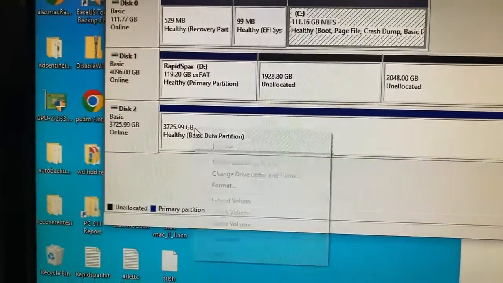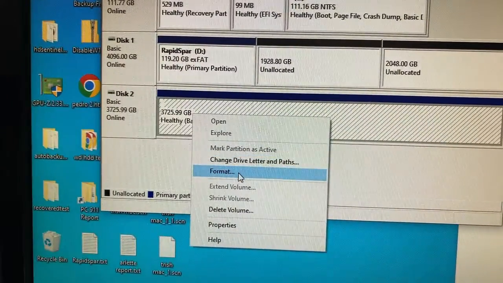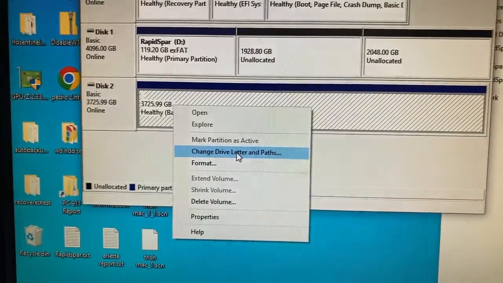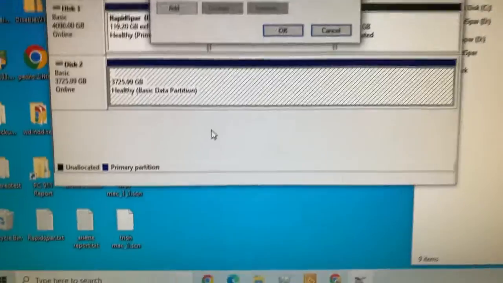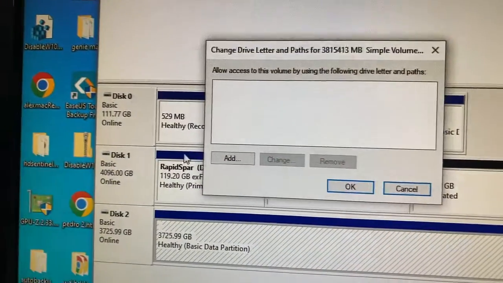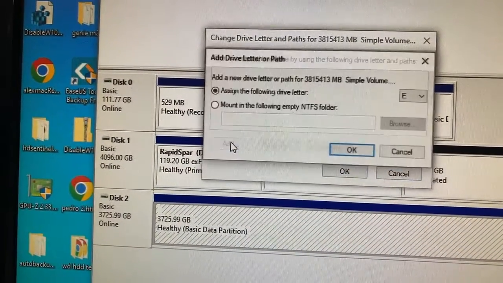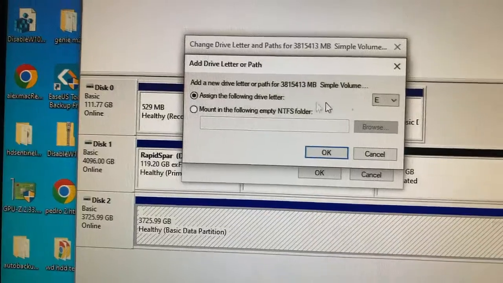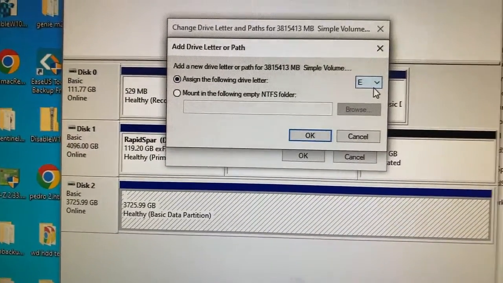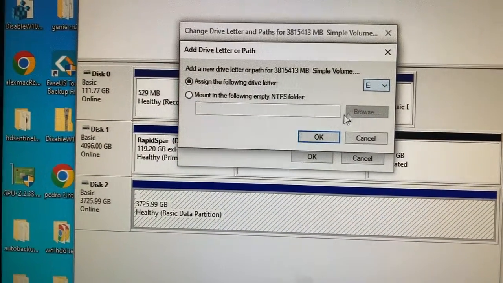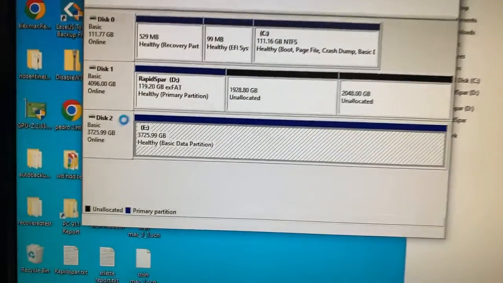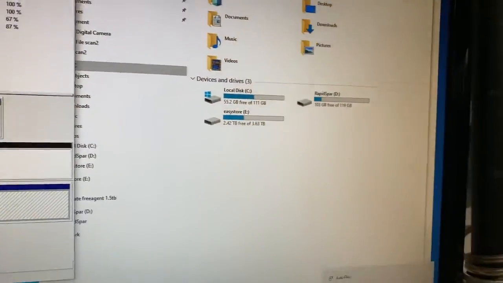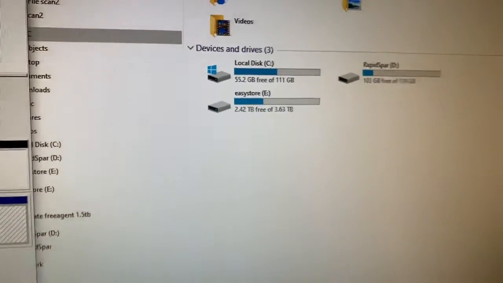Now be cautious with it, but right click, change drive letter. And then just here go Add, assign a letter, just pick a letter. You can pick any letter. Okay. That gives it the letter and then it should appear here. And that's it.